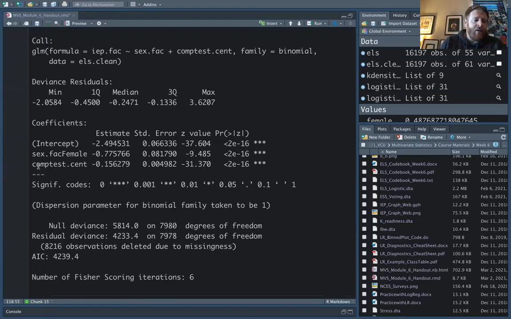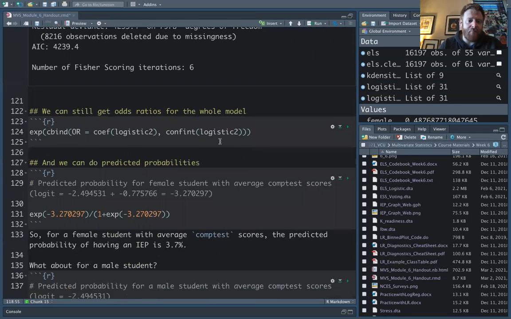And achievement score here is also significant. It's negative, which means students with higher composite achievement scores are less likely to have an IEP. And our gender difference is still significant as well. So even when you control for achievement, female students have lower odds of having an IEP.